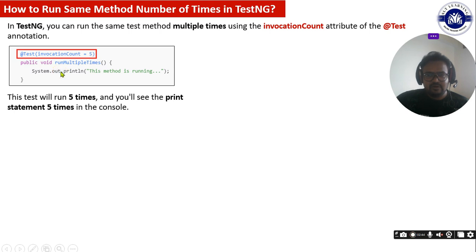But in your actual project, you might have an automation script where certain steps are performed. Those steps will also be performed 5 times. So understand that @Test invocationCount is equal to 5 means you want this particular method to run 5 times in your project.